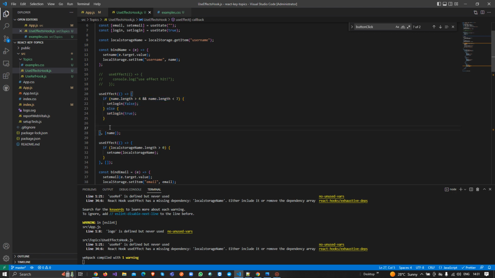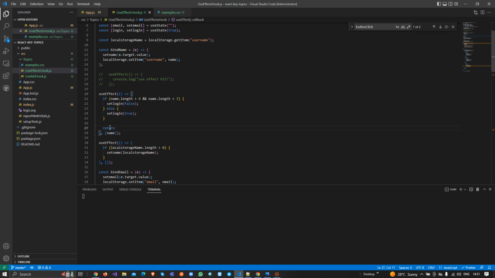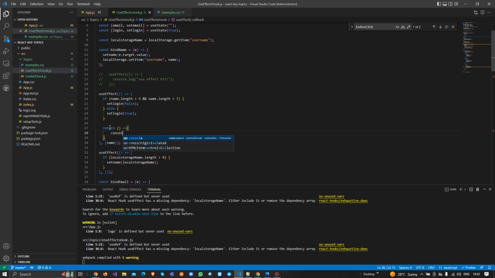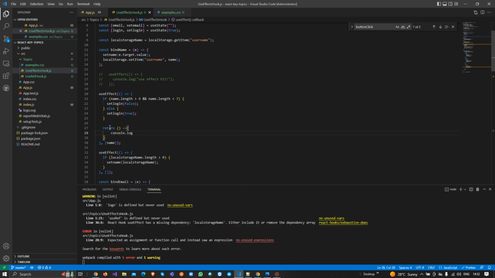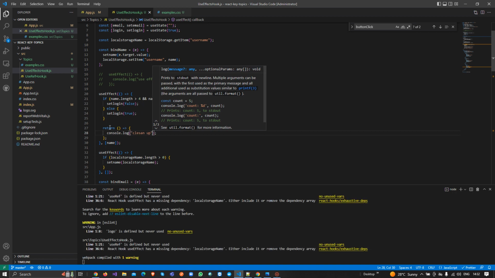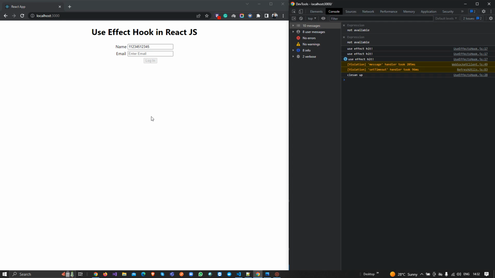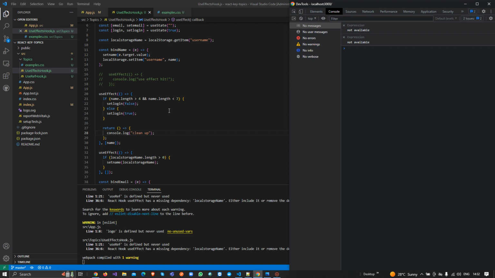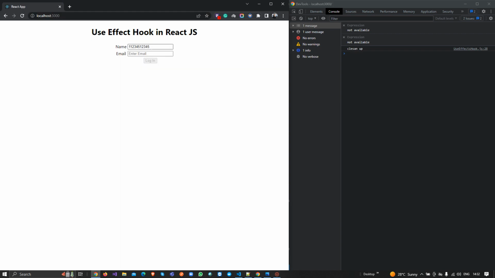But there is also one more thing: we can return the cleanup function here. I return an anonymous function, and here I can write the cleanup execution code. So I'm going to say cleanup. I'll explain what you can write in these functions, but first I'm going to show you the difference this cleanup makes. Now you can see, if I type anything, one, two, three, whenever I'm typing something, it's hitting this.